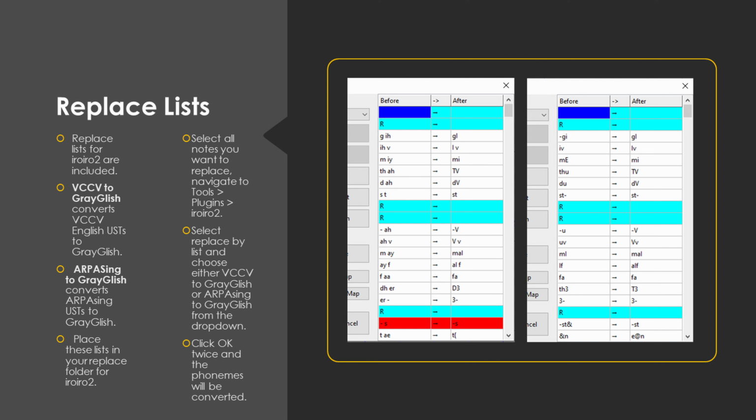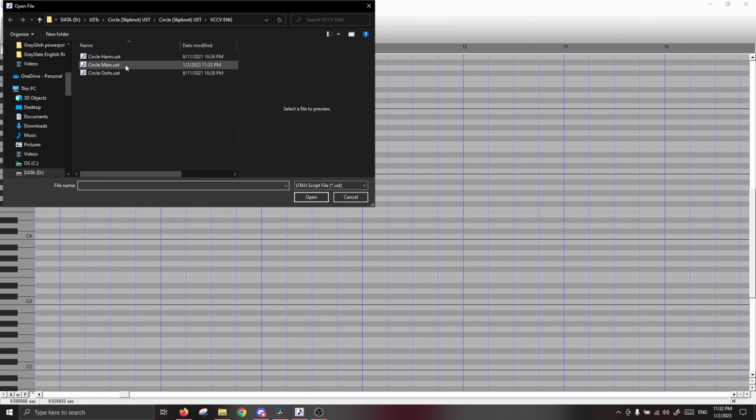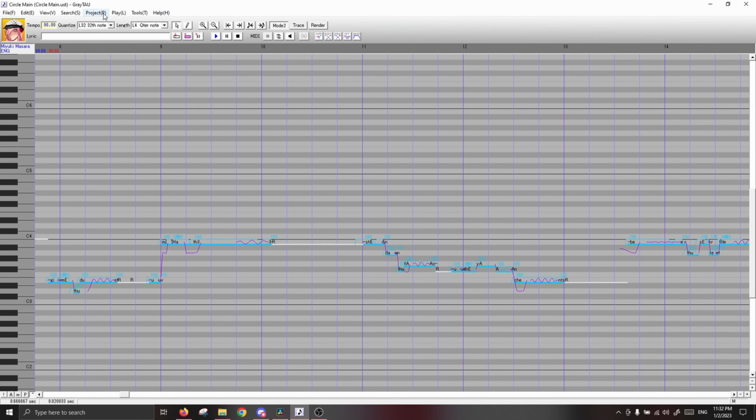Before anything else, copy the VCCV to GrayGlish text file and paste it in the folder with all your other replace lists. For me, that's in the tcon subfolder in the replace folder of UTAU. You may need to reload the plugins folder for the change to take effect. Now, open up whichever UST you want. For me, I'm opening up our sample UST, but the phonemes are all VCCV.